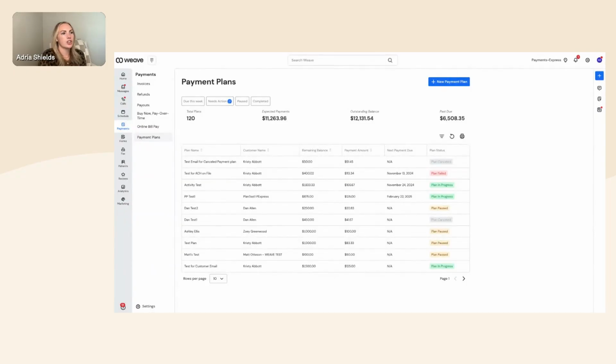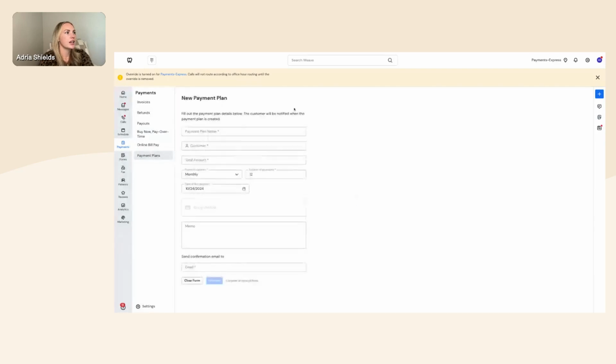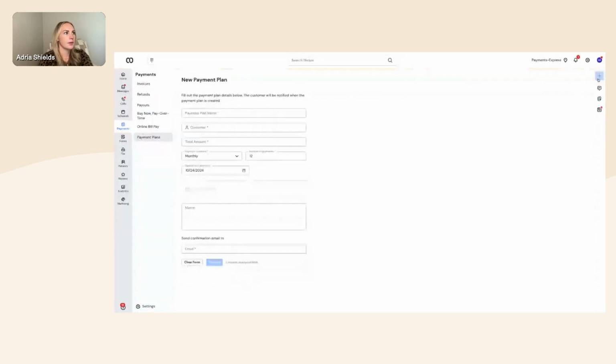Here, I'll just show you how it works. I won't explain too much. If I click on new payment plan in the top right corner, it's going to load again, so I apologize. Sorry, this pop-up keeps coming up. You have to add a payment plan name. So I would say Zoe Test is all I'm going to say on there.